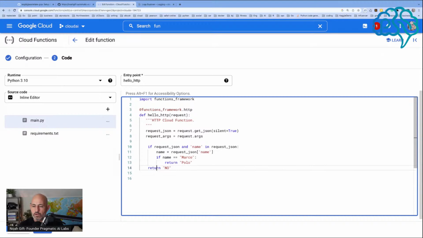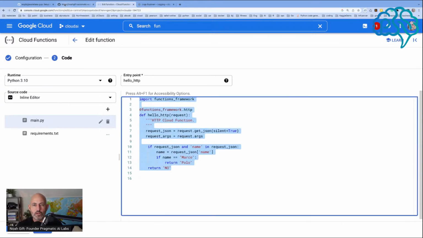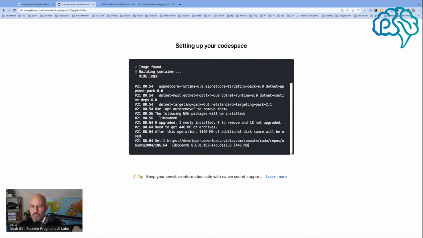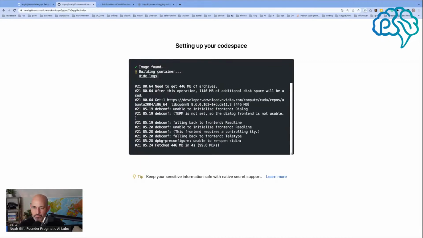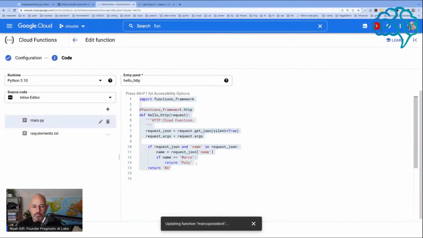If there, and then finally, just return no. I think this should be valid code, and so I'll try to go back to this environment real quick and see if this will work. Hopefully this opens up in a second. And it's taking so long, I'm just going to try it one more time. Let's do a deploy.